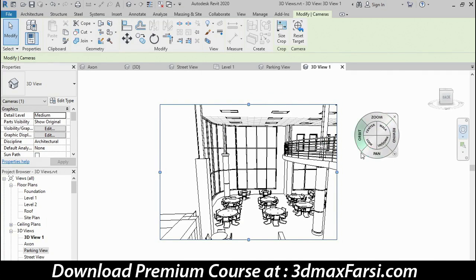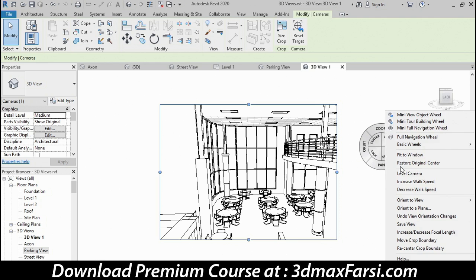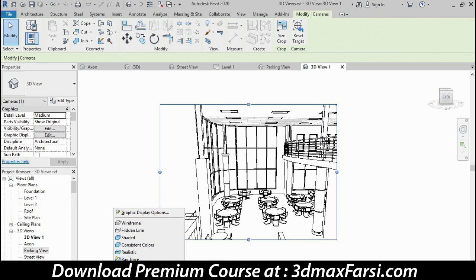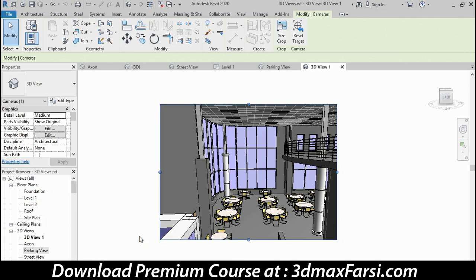Now, there's lots of other tools in here, including a whole menu full of options here that I encourage you to explore on your own. But I'm going to go ahead and close the steering wheel for now. And just like we turned on shading in the axonometric view, you can turn it on here in the perspective view as well. And that'll make this maybe a little bit more interesting than just that hidden line view.